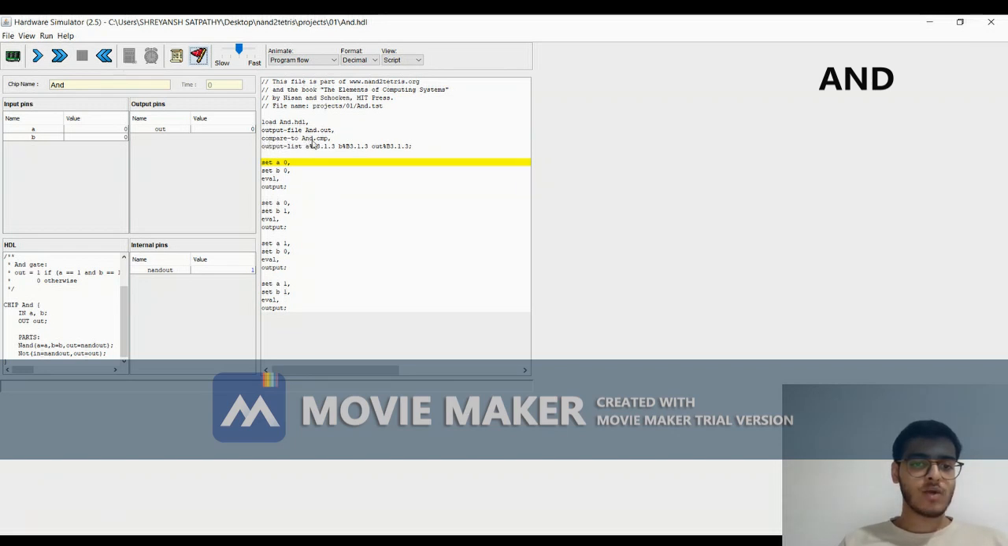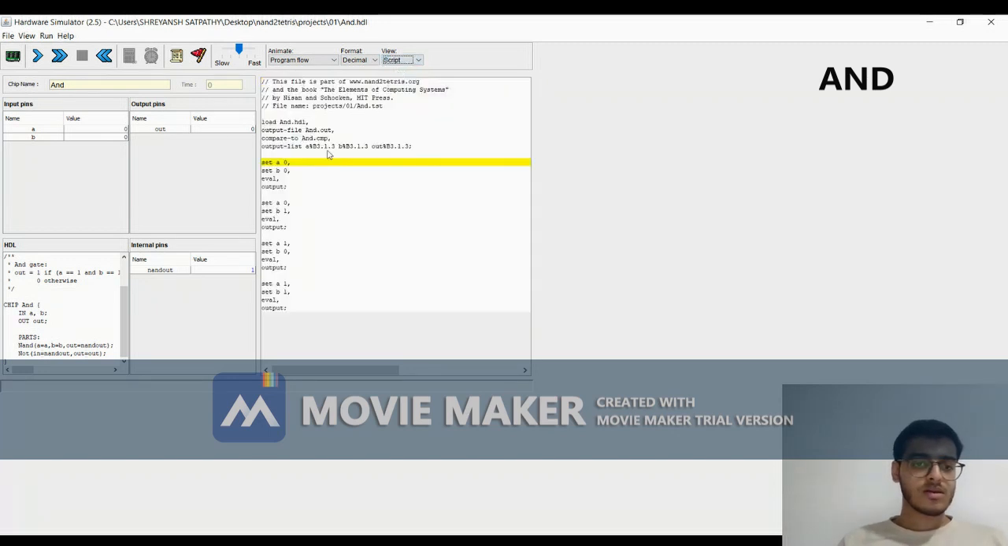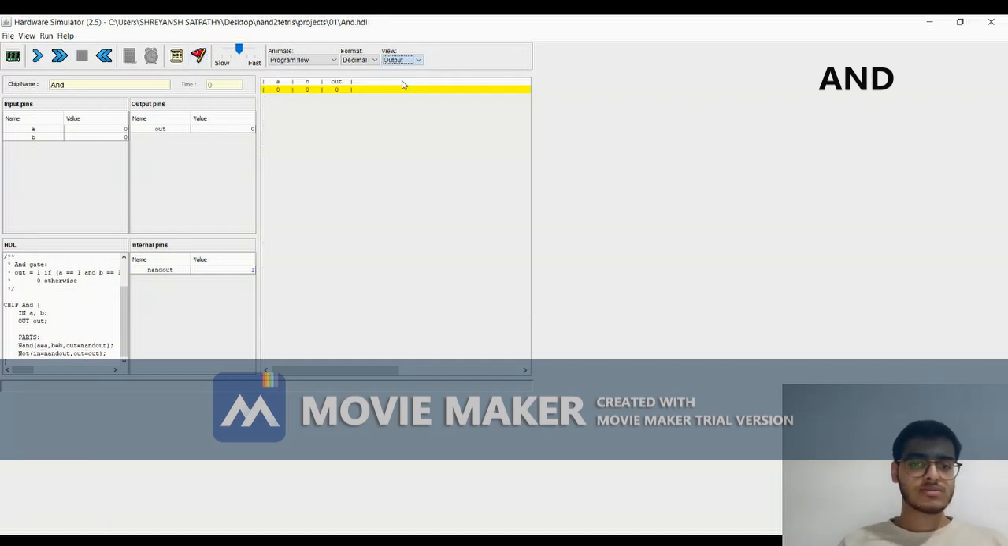we will see that it ran this iteration compared to and.cmp, which imports the and.cmp file. That is a file for comparing, and this is what our output should look like. Right now our output is blank. So going back to the script, we'll see that first we will set the value of a to 0, b to 0, evaluate it, and then we'll give the output. Now our output is for 0 0 0, and the compare file for 0 0 is 0.